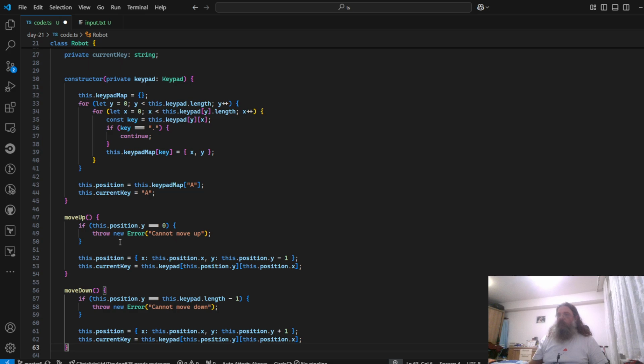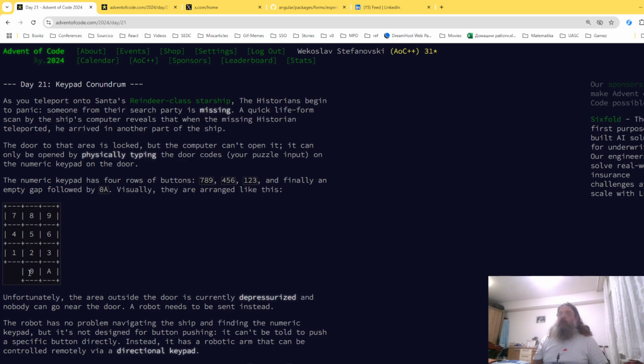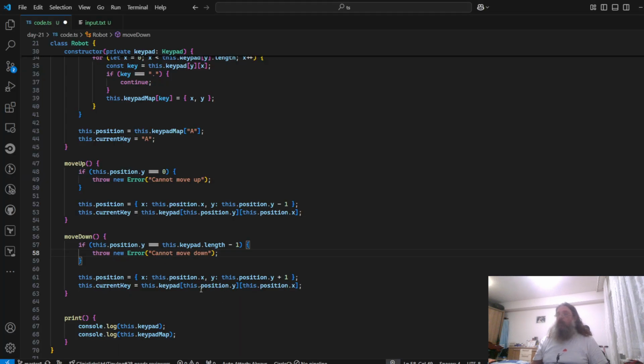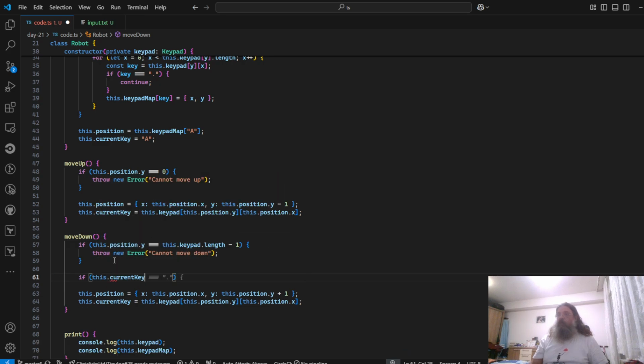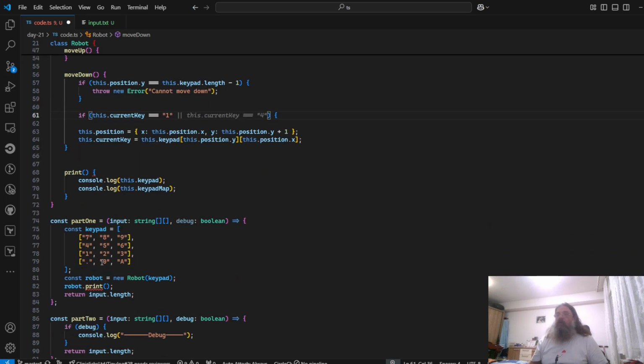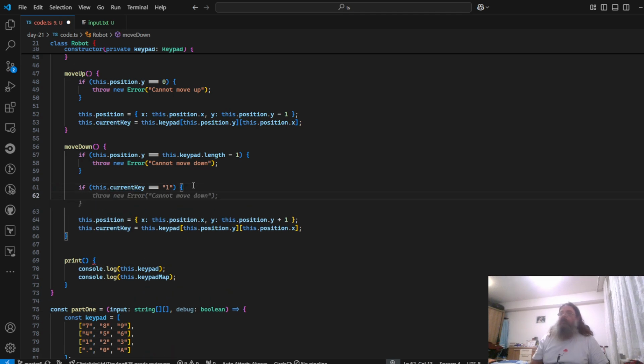And we're gonna have move down. If we're at the last part, we cannot move down, which means if we are here, we cannot move down definitely, but additionally, we cannot move down if we are on the 1. But we can actually use that. If this dot current key is equal to 1, since we're using actually letters, the current key will always be a string, cannot move down. Otherwise, move down.